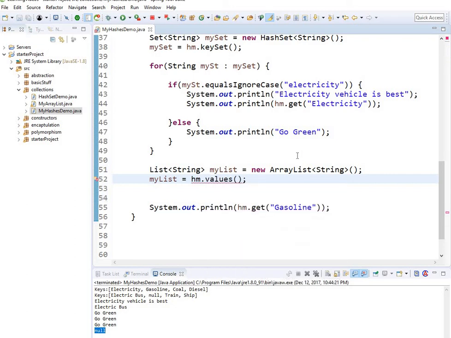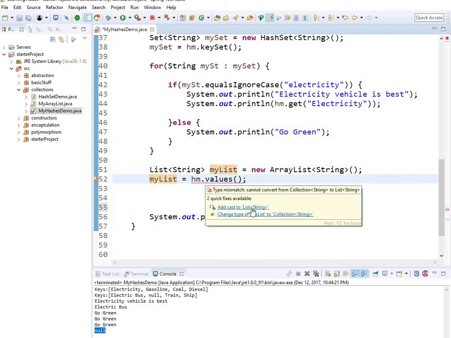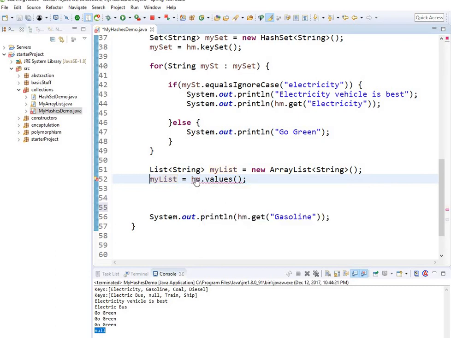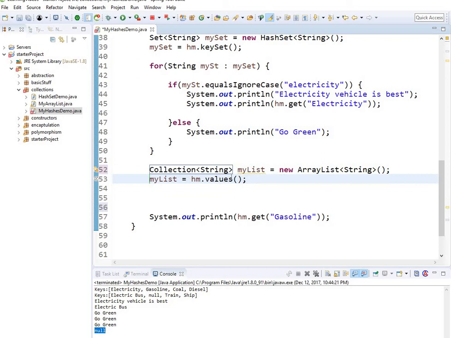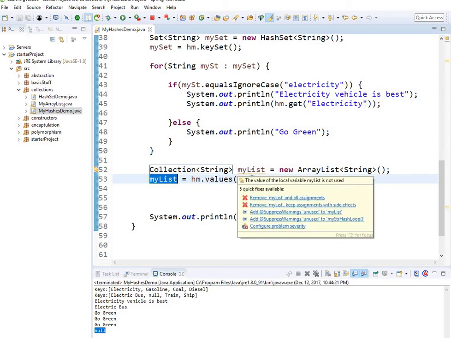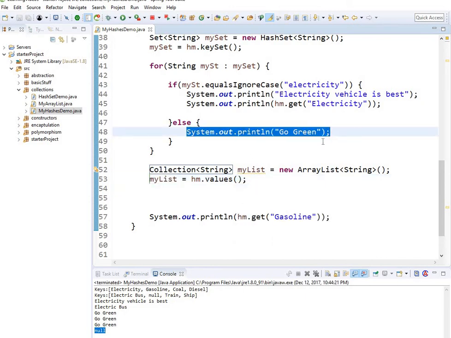Okay, so that's there. And let's see what this guy is trying to do. So cast, or you could do just collections. So instead of list, just do the collections. Okay, so now let's do this. And what this guy is doing here, remove my list and all assignments. That's okay. Let's print this out here.